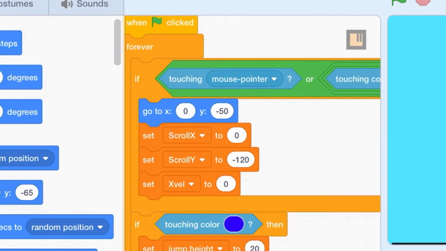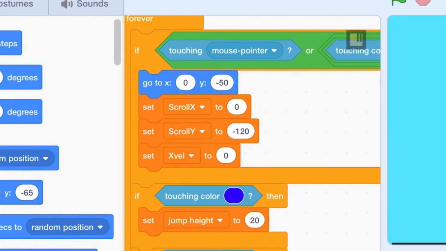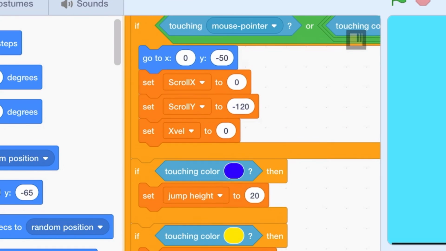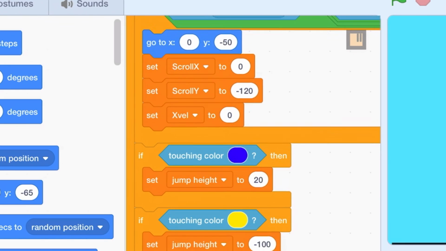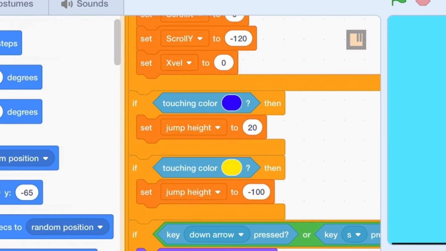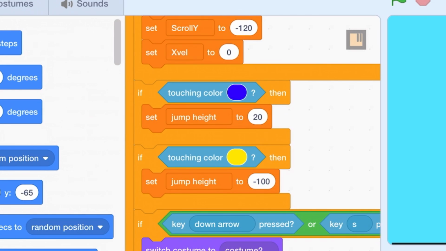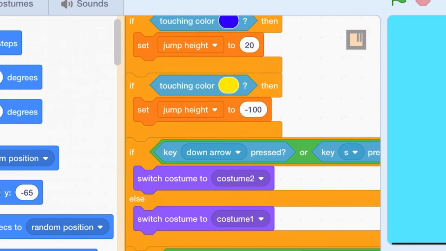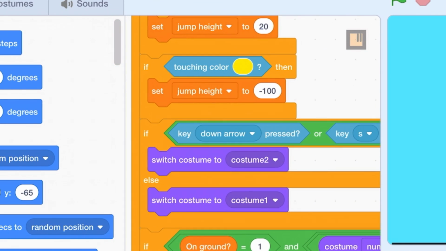So for the final part, I just have it interact with colors, or a sprite. How it interacts with the lava, it's touching the color red, trampoline's blue, and then the mouse pointer, which is deadly for some reason, because that's how I made it. And that's just it for how the player interacts with things.